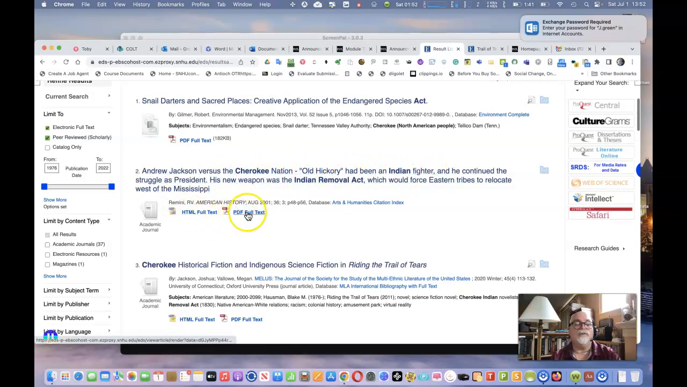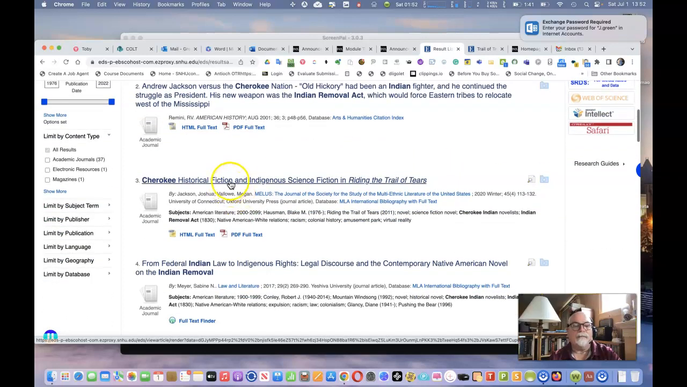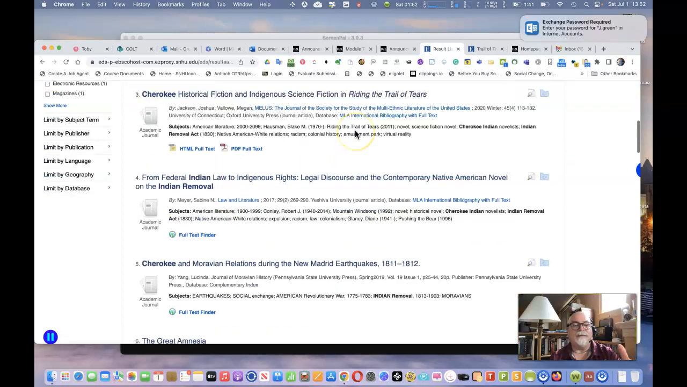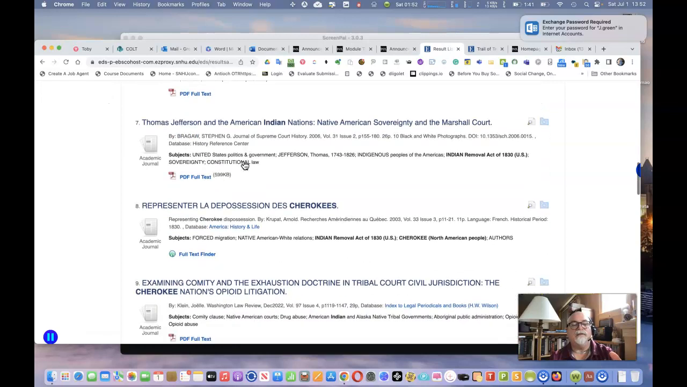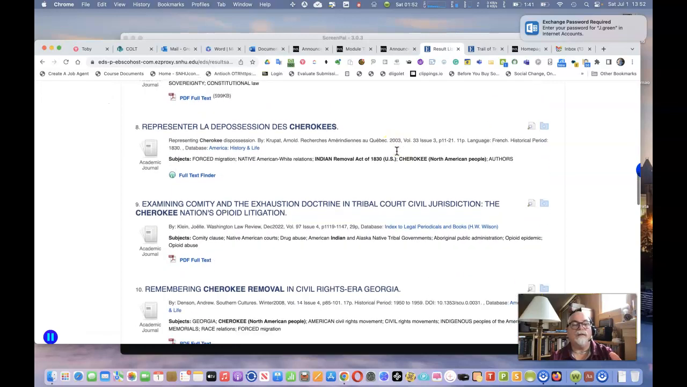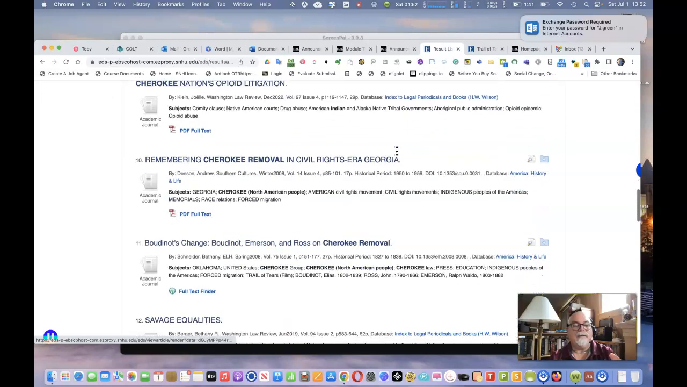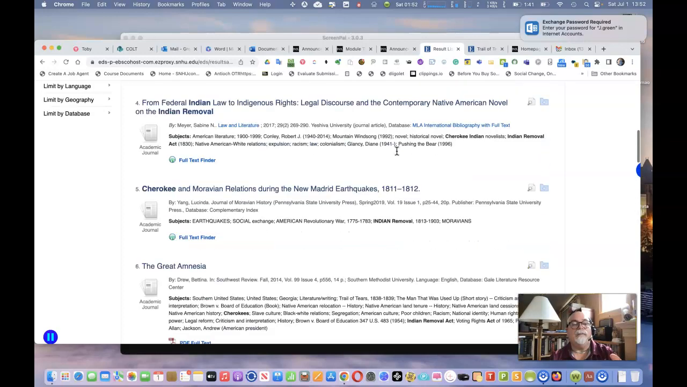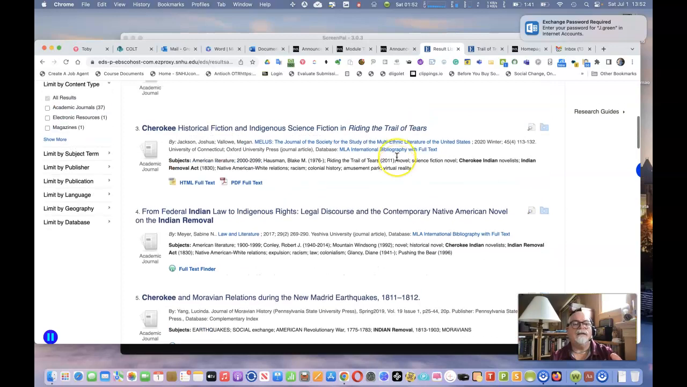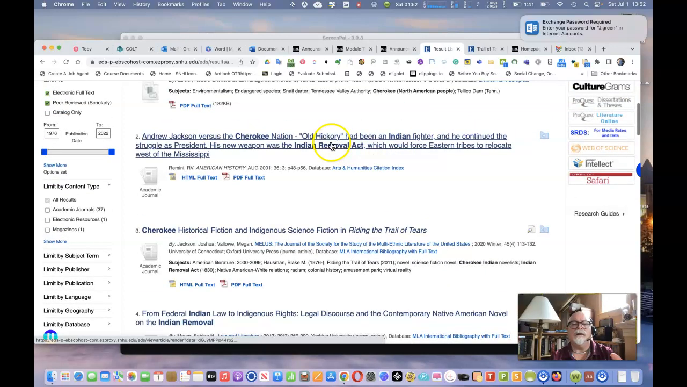Full HTML. You would probably want to do the full PDF text, because that way you'll be able to download it on your own and look at it later on. Historical fiction, we don't want to look at that. Forget that. But you'll have to look through some of these and see if any of them will fit with what you're talking about, okay? It takes time to do research. Sometimes you might not find anything, but a lot of times, let's see, we found this one. This was the one.